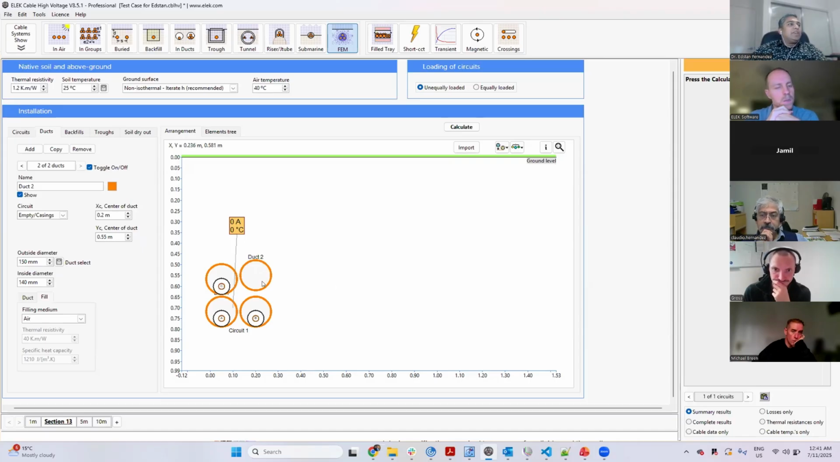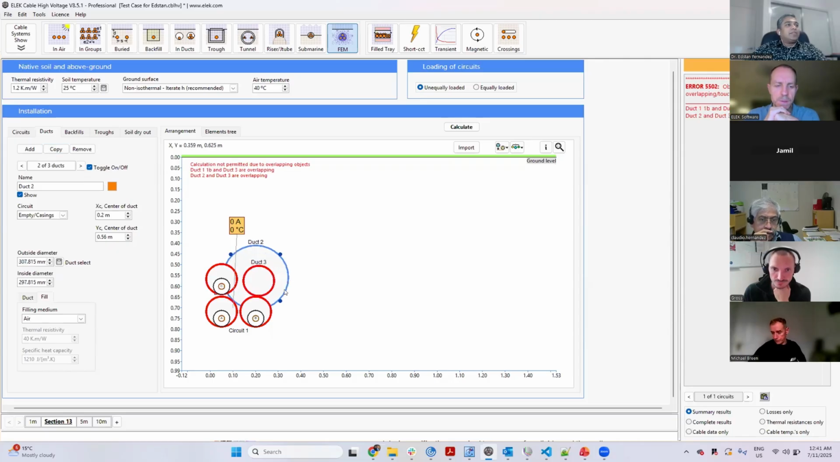So yeah, we can adjust this duct position as we like. I'm just pushing it down. We even have a transfer function now where you can take your models from standard buried installations and transfer them into FEM, and vice versa. Yes, we can do the transfer as well.